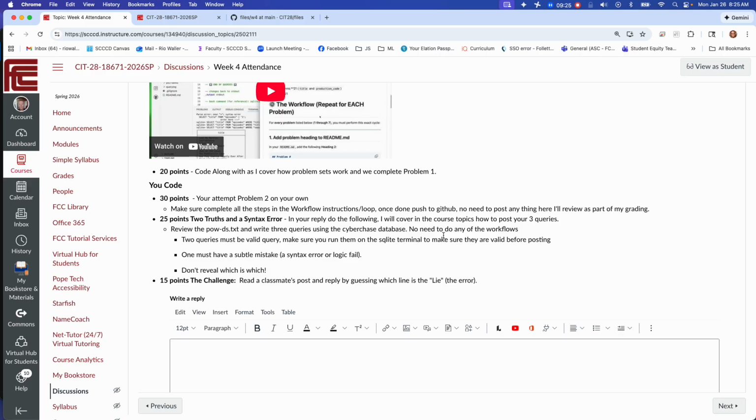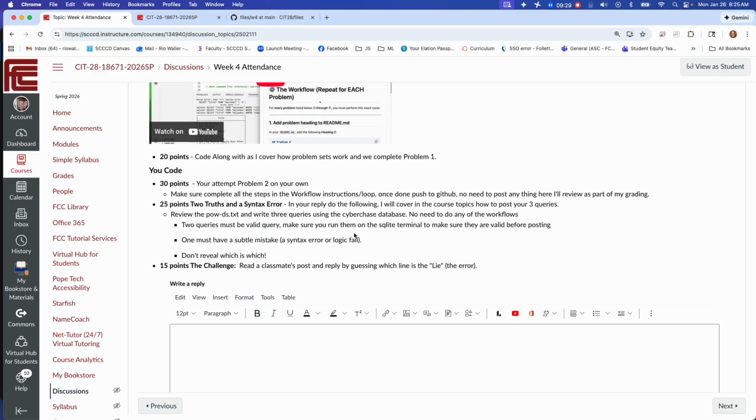Okay, so come up with new ones, and this is where it's fun to get to know the data set. Two of the queries are valid. Make sure they run. One of the queries must have a subtle mistake, okay? And don't reveal which is which. So I'll show you now how to actually post these.